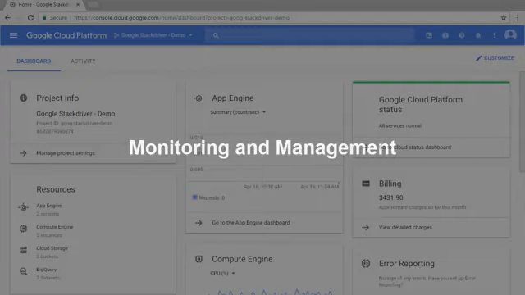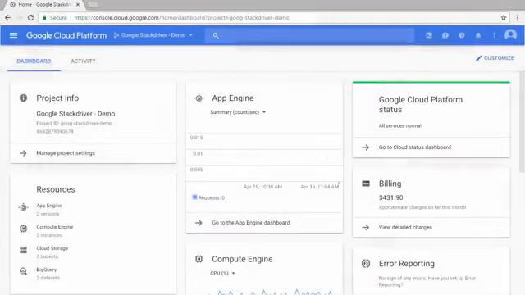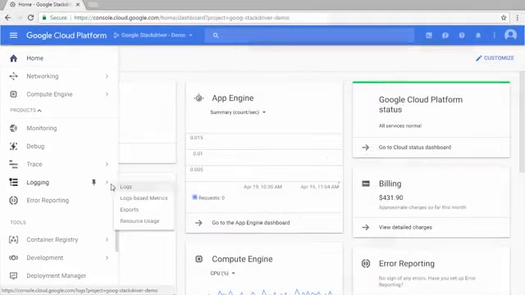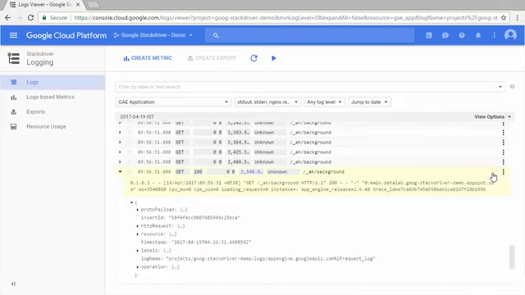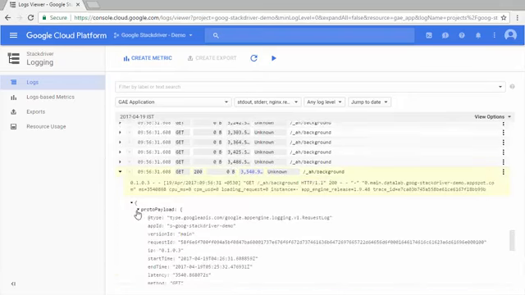In this demo, we will explore Stackdriver features such as logging, monitoring, trace, error reporting, and debugging. With Stackdriver logging, you can view all log messages from your applications. Here are the details about a log message. You can search your logs for specific information.